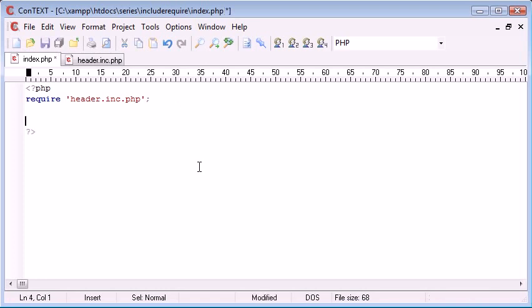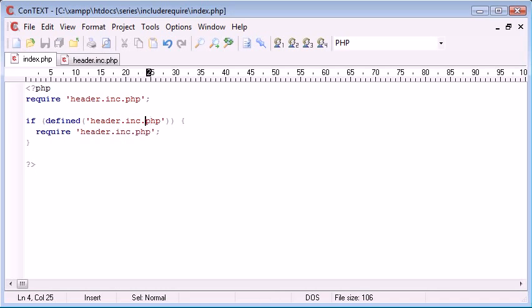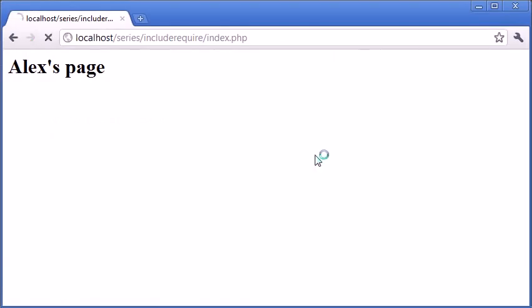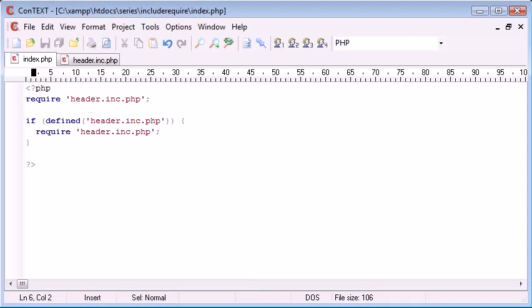And require once is similar to doing something like this. If defined, and then you choose header.inc.php within this function or language construct. If defined, then require header.inc.php. So what I've just written here is exactly the same as the require once. So if we refresh now, we can see that we don't have another version of it required in here.